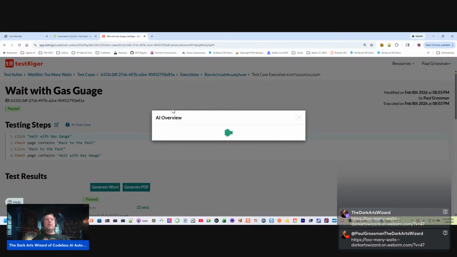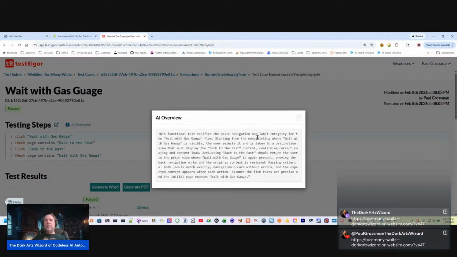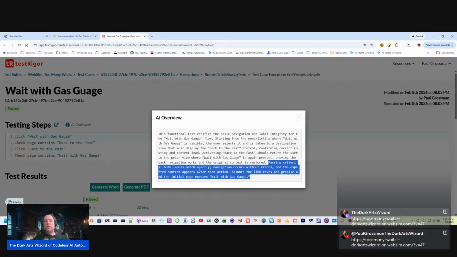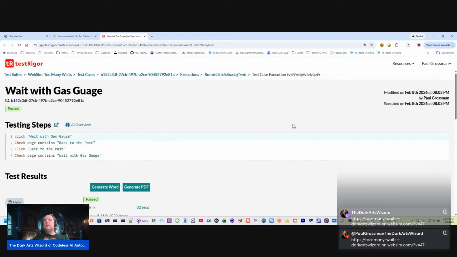Interesting buttons, kind of flat over there. And verifies the label integrity. Gosh, I wonder why they always. I don't know why these things do not break on a space. But hey, what do I know? Activating back to the past should return this. Yeah, it gives a pretty good description. Passing criteria labels match exactly. All right, cool.